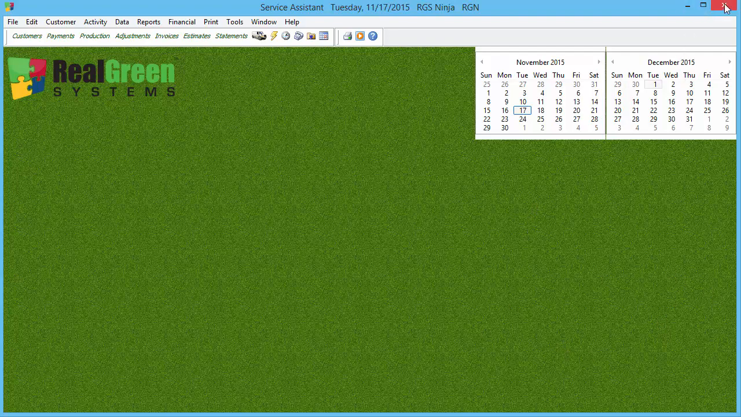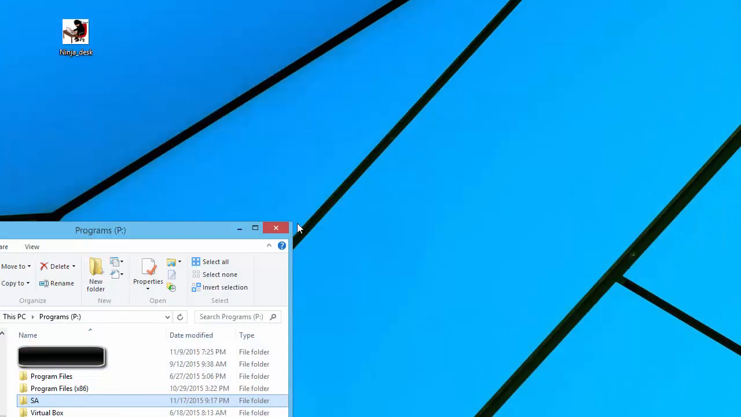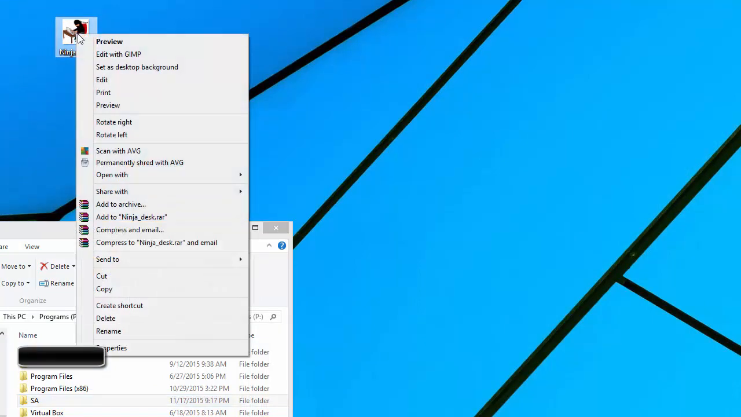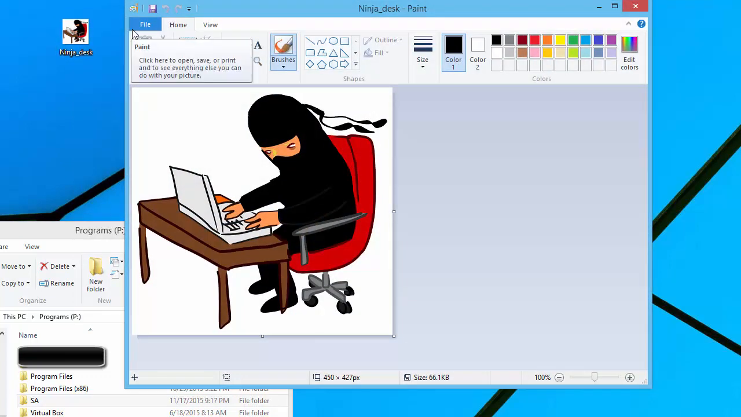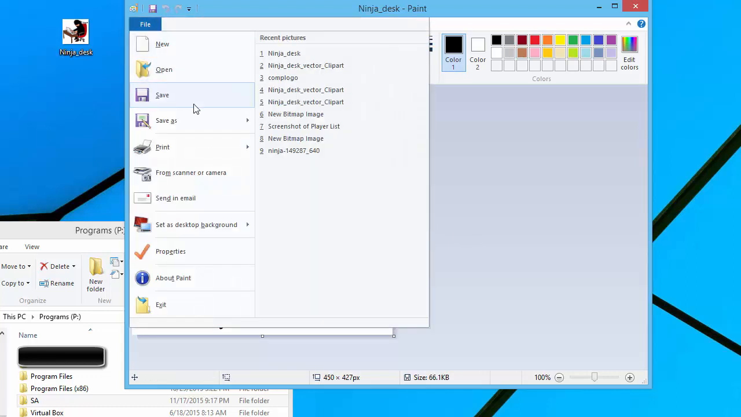The first thing we're going to do is we actually need to get our logo. So I'm going to close Service Assistant for right now. And this is for good reason too. So again, I'm going to take my logo right here. And again, this is just a picture I use. And I'm going to right click and go into edit, because in order for you to do your logo, you do have to save it as a bitmap image. So I'm going to click on that, and I'm going to go to File, Save As, Bitmap.